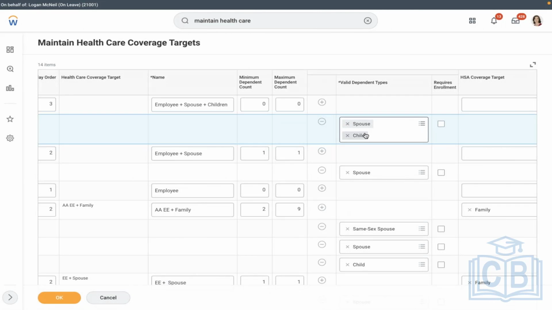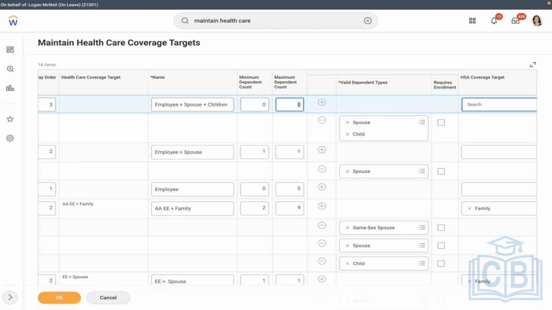How many children will you allow to cover in this coverage target? Some companies will give only the first 2 children. Some companies will give 3 children. Some companies, if this is unlimited, if the employee has 10 children, 10 children can be covered, then give a maximum number here, something like 99. In this case, minimum dependent is 1, maximum dependent is 3. Spouse plus 2 children. Any questions, sir, on this screen?